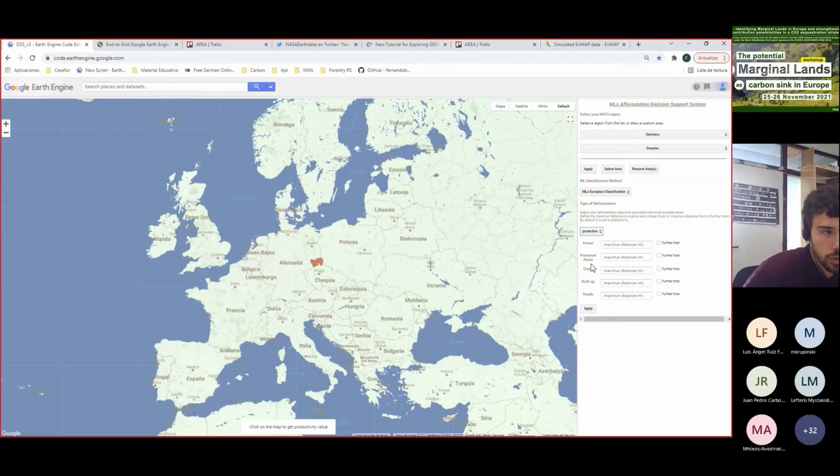In this sense, we have forest, protected areas, distance to crops, built-up, and roads. Here, the user can say what is the maximum distance from a certain land cover, in this case the forest, and in this sense, it means that it's close to, the distance closer to the forest.